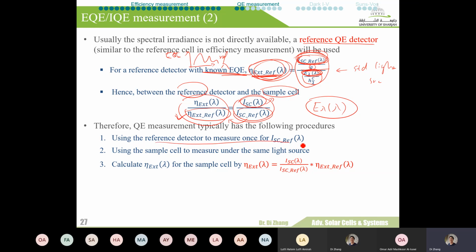The first measurement, we measure the reference detector only, and we record exactly how much I short circuit we're getting from the reference. At one wavelength we do one measurement, so you can imagine that instead of one current, we're going to get a profile of I short circuit versus lambda. This is the I short circuit reference versus lambda. So we are going to see a profile like this. At a certain wavelength, we obtain a certain amount of current.